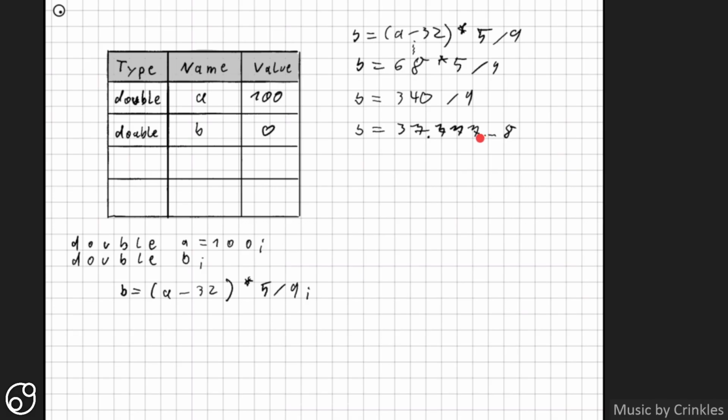Of course, you can technically create a data type that could accurately store this. I mean, at very least, maybe you store the information that this is 340 divided by 9.